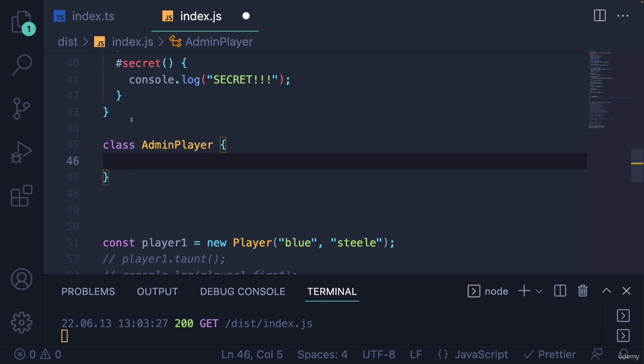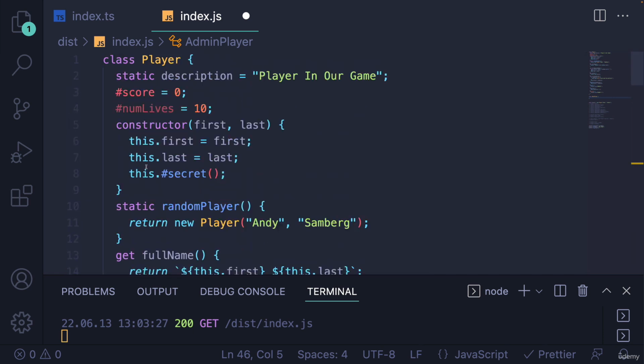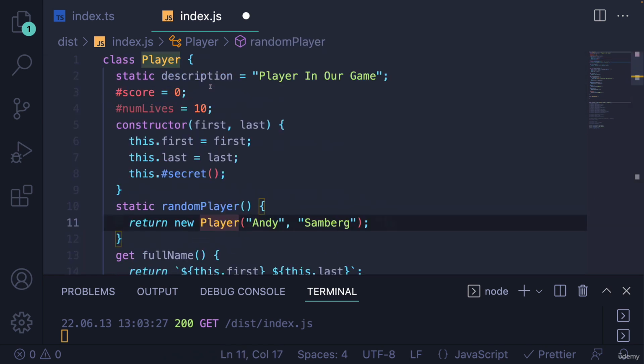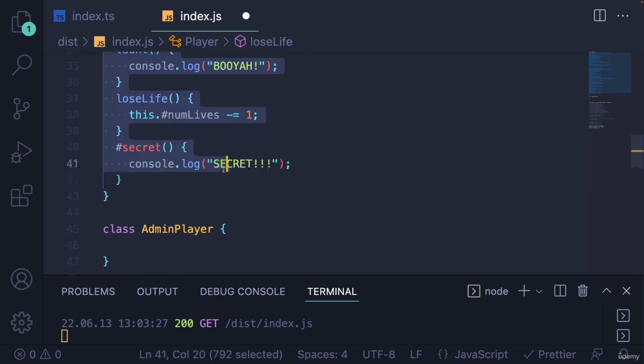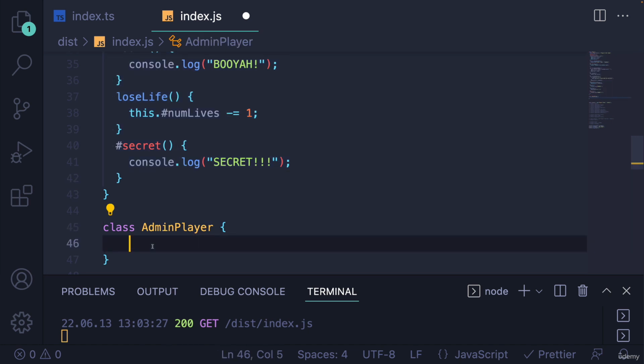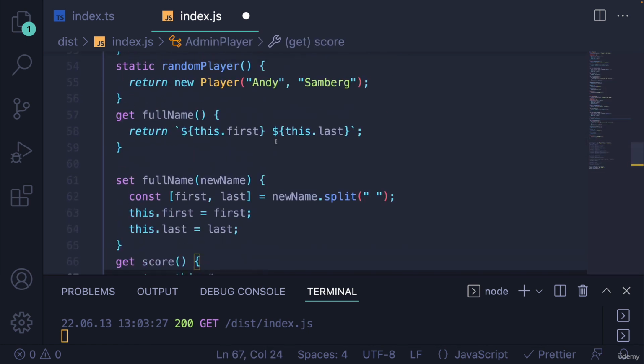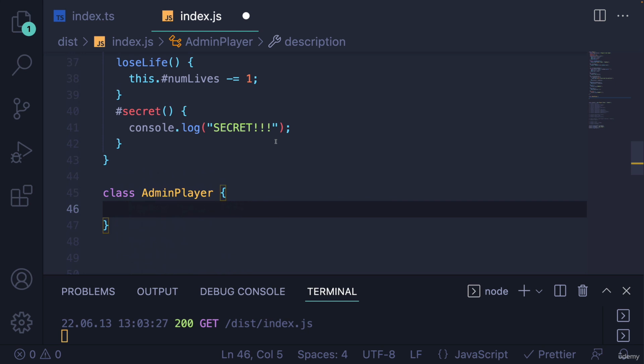And the whole idea of inheritance is that if I want shared functionality, I want an admin player to have a score, num lives, first, last, all this stuff. I don't have to rewrite it. I don't have to copy this and paste it all in here. And it's a pain for everyone, especially if I need to change something. It's a huge pain to change it in multiple places.